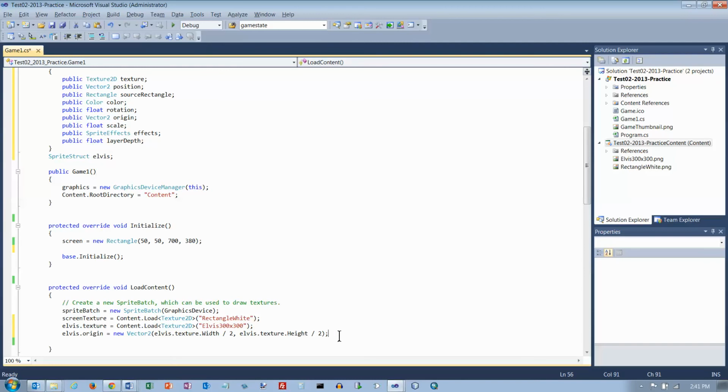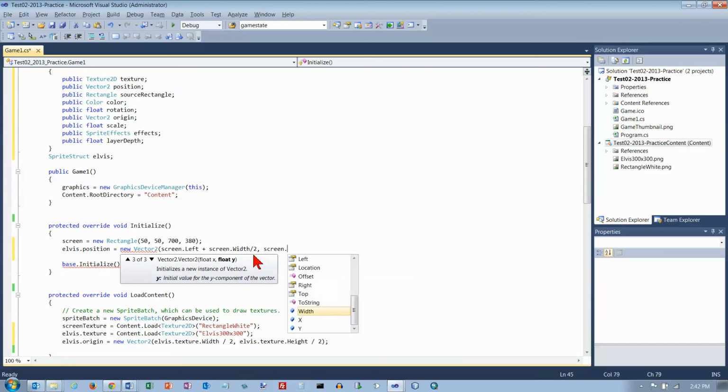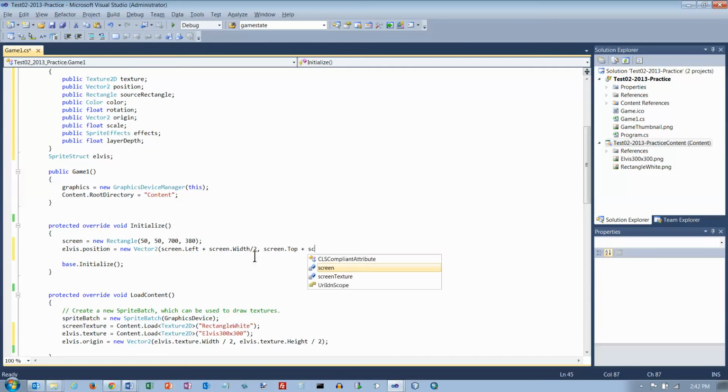Elvis dot position equals new Vector2, and I want the x coordinate to be the middle of the screen, which is going to be screen dot left plus screen dot width divided by 2, and then screen dot top plus screen dot height divided by 2.